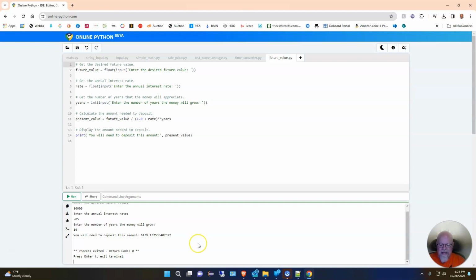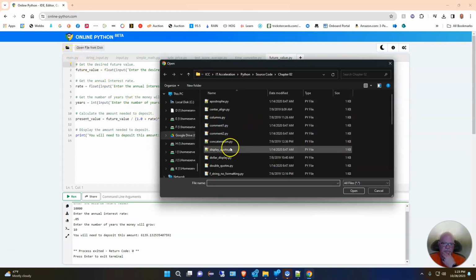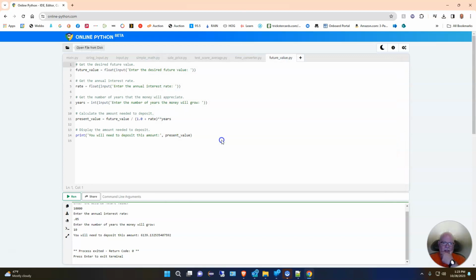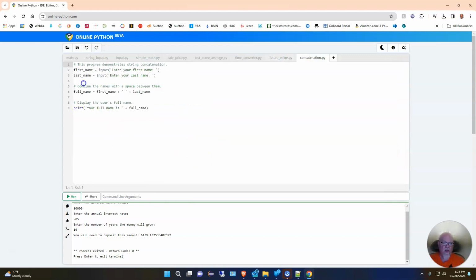Let's talk about string concatenation. That's taking textual information and gluing it together. So concatenation is gluing things together. So let's open up the concatenation program. And so here we have first name, enter your first name, last name, enter your last name.